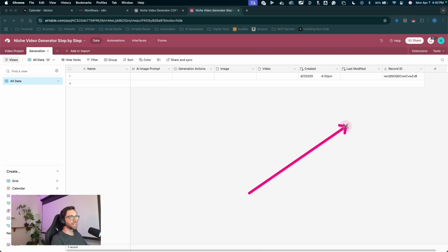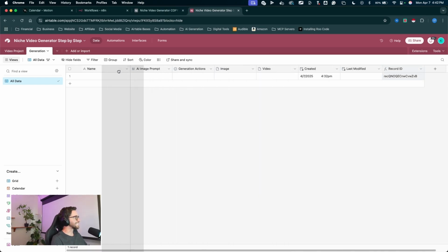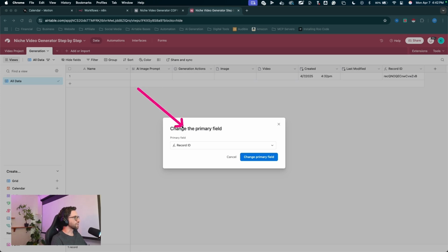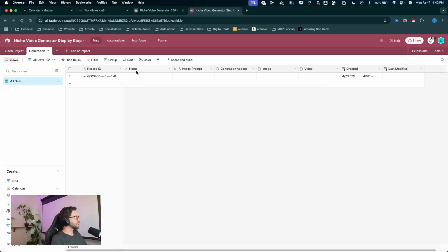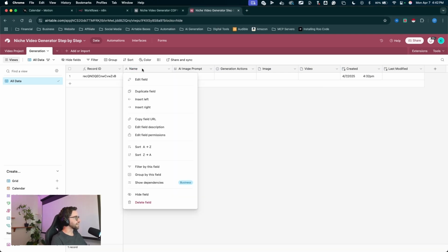But before I do that, I'm going to slide this record ID field. You can click and drag these fields around, click it and drag it to the front here, drop it down. You'll see a little blue line appear, drop it down in the very front, and that'll change our primary field to the record ID field. Go ahead and say change primary field. For the name field, we can actually delete this out. I'll right click on this field and come down to the bottom and say delete field.